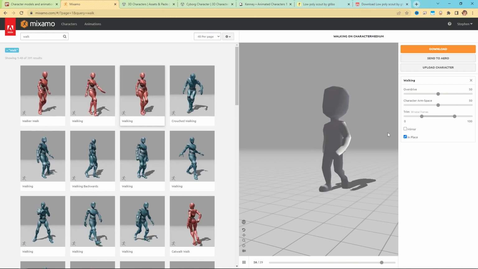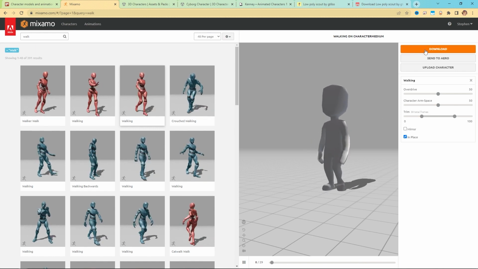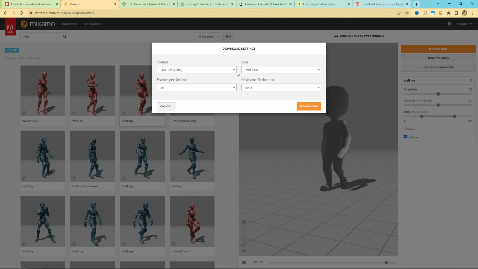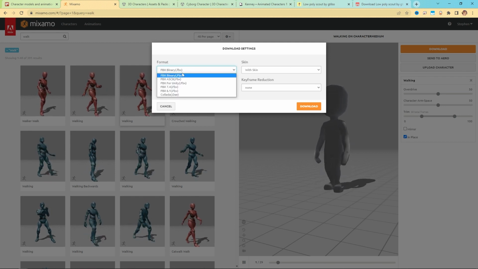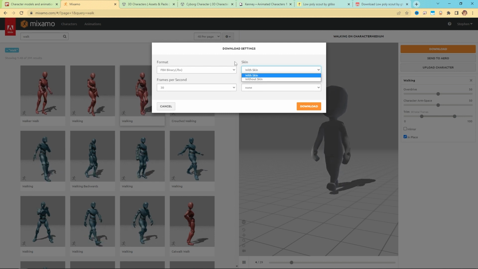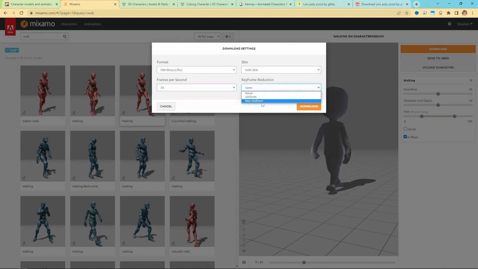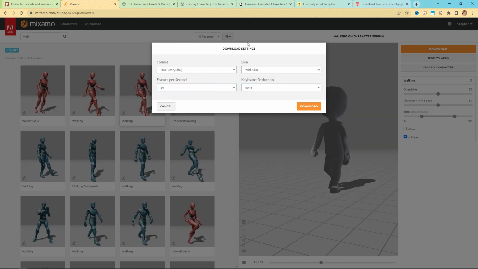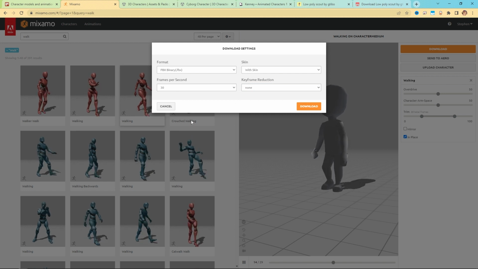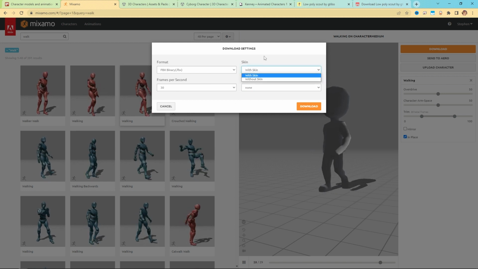So let's start with this walk animation. I'm going to hit download, and the options it gives me for downloading are the format, so we could download on all these FBXs, whether or not we want skin, the frames per second, and keyframe reduction. Now, we basically don't have to pay attention to most of this. Whether or not you get it with skin, it doesn't really matter.